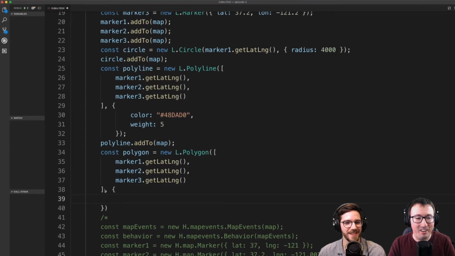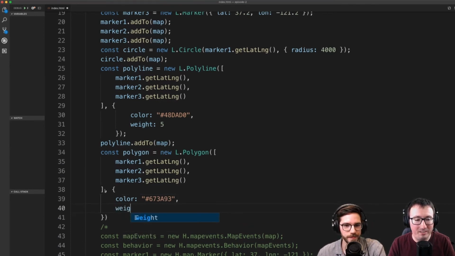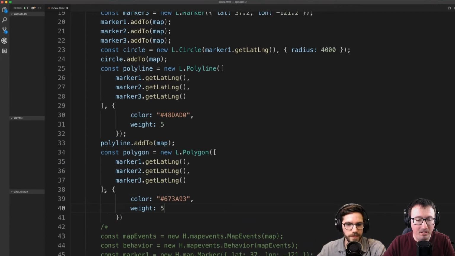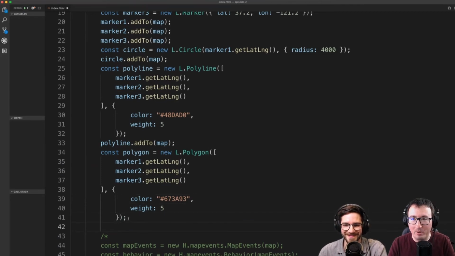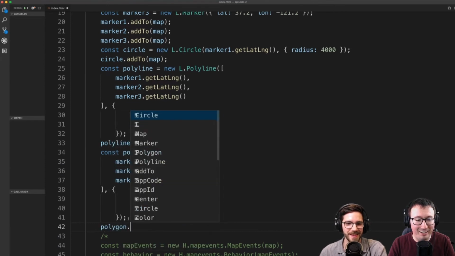So I'll add another color. You got any more colors up your sleeve? Let me see off the top of my head. Let's do a nice deep purple. Let's do a 673793. We'll also add another weight to it. Make it 5. There's probably a way to do a fill color as well. It might just be fill color. We can try it in a second. I'm not gonna get scammed again by Peter. I'm gonna actually say polygon.addTo.